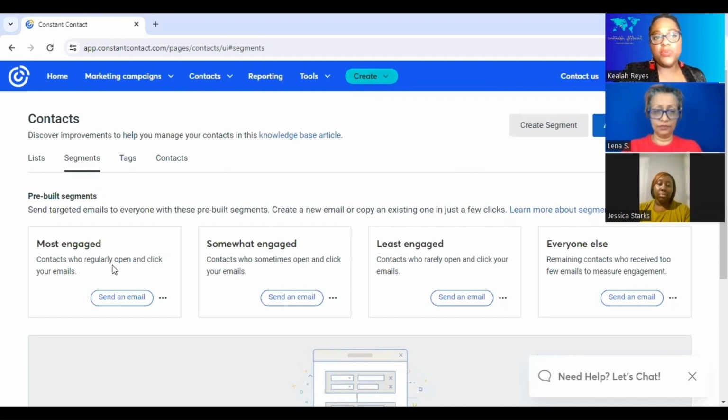You can see who was the most engaged, somewhat engaged, least engaged. It really breaks a lot of things down for you. And then there's information and articles there. If you get stuck, you can call, and their customer service is great.